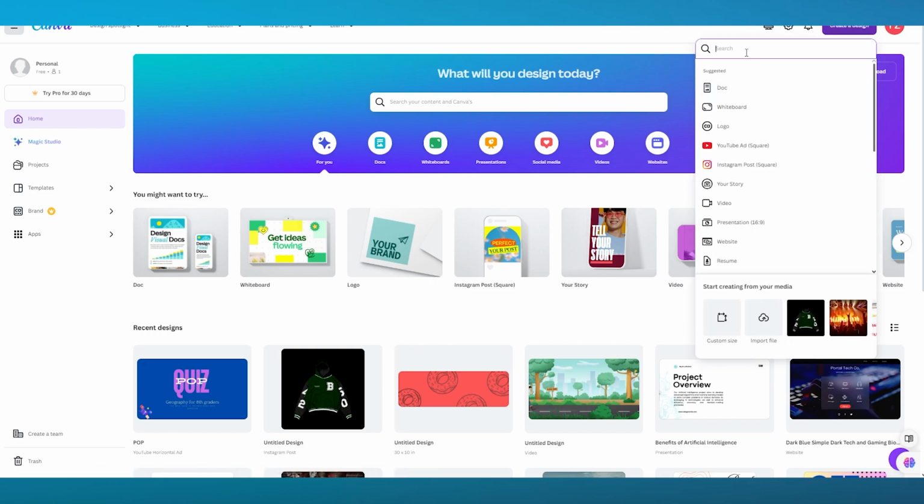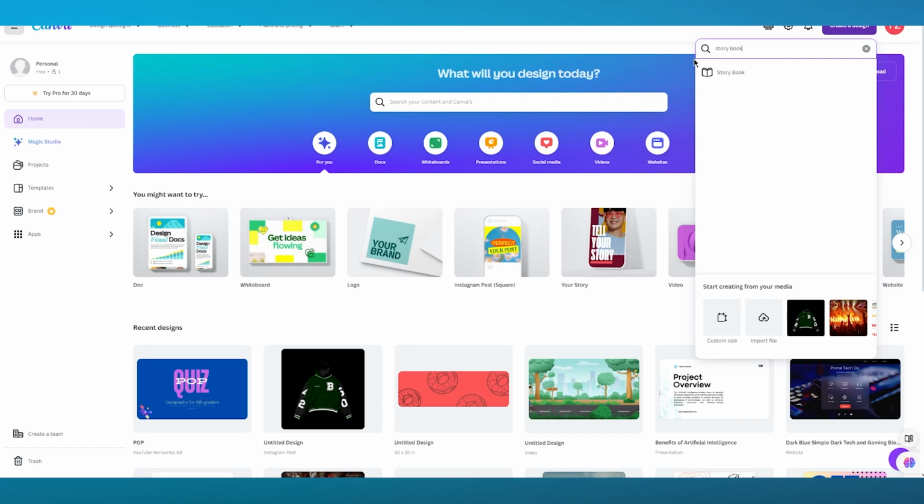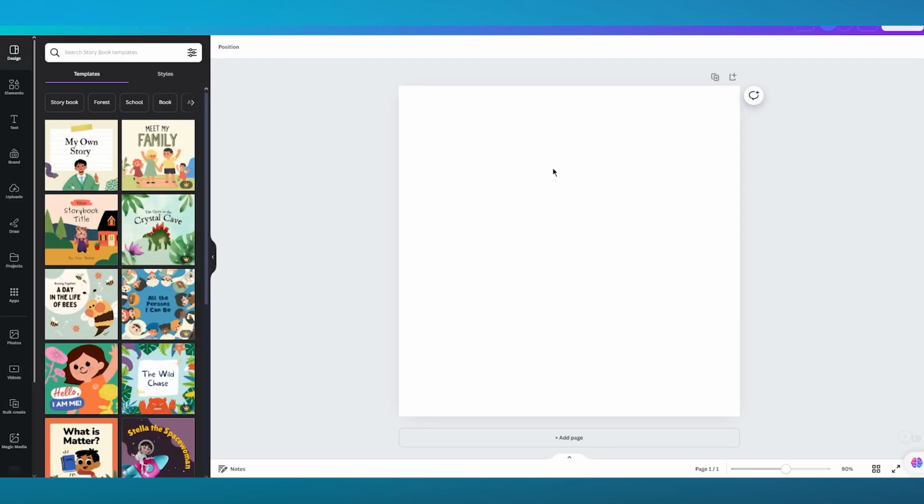Now, once you click on Create a Design, you're going to go to search and write something like book or storybook. Once we do that, it's going to give you different portraits for storybooks and different portraits for book covers, or you can just write story book. Look at that. It gives you a storybook template. Now, we're going to open up this template in front of us, and as you can see, here's your standard storybook outlook.